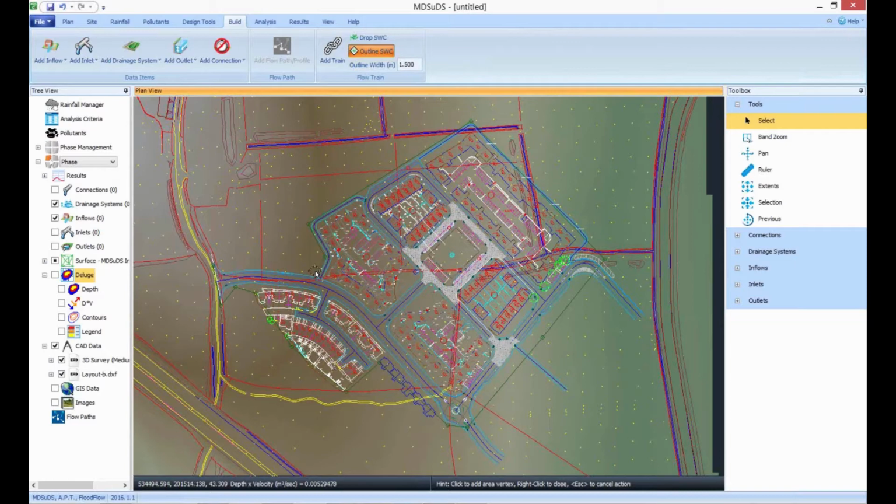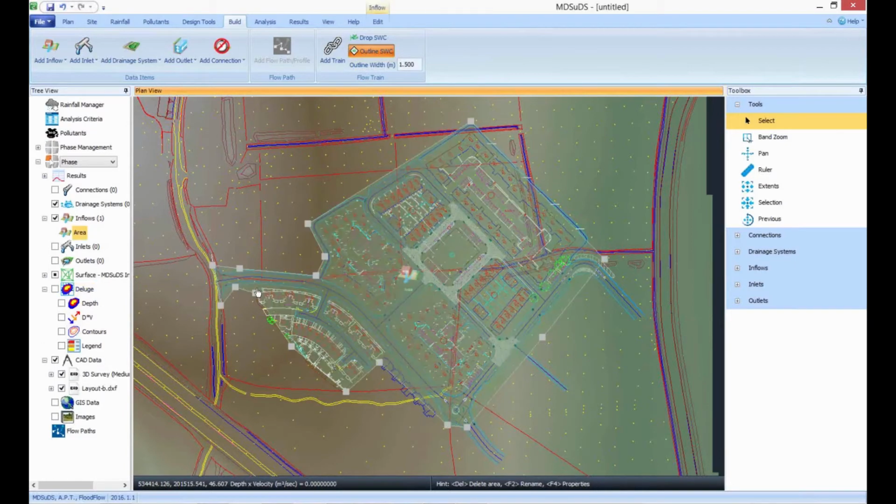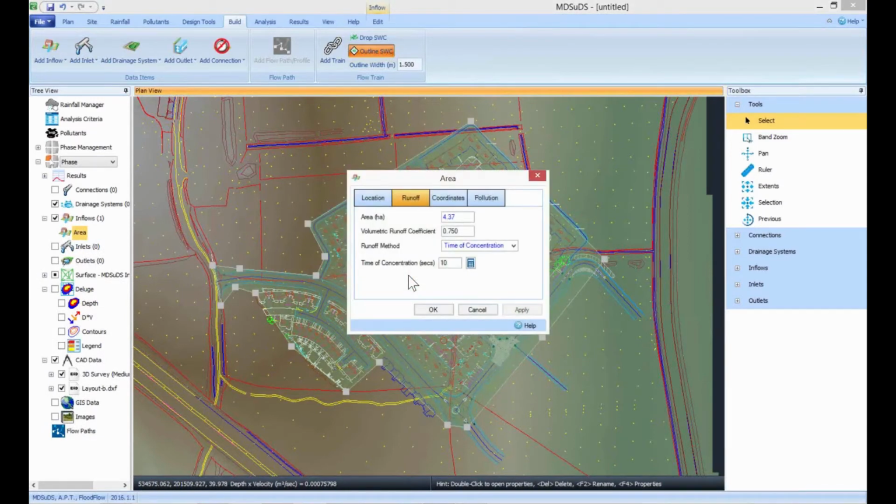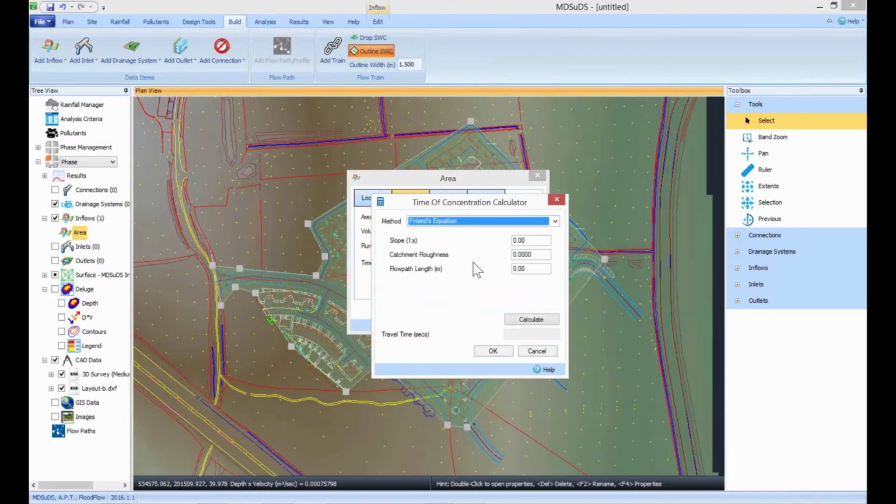Once I've done this, I'll be able to interrogate a little bit more information about what's actually been bounded within here. So if I double click this area icon, you can see in here I've bounded 4.37 hectares of site area. So yeah, okay, that's a little bit rough, and maybe I want to refine that at a later date. But one of the things I can start to use with this inflow area is to calculate a typical time of concentration for it, perhaps on my longest drainage path length, and see how long it is taking water to flow across this catchment.